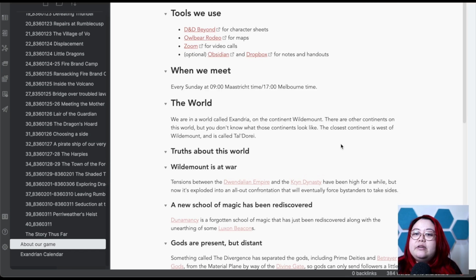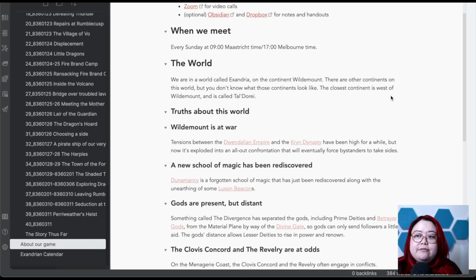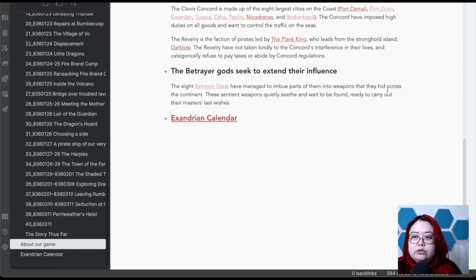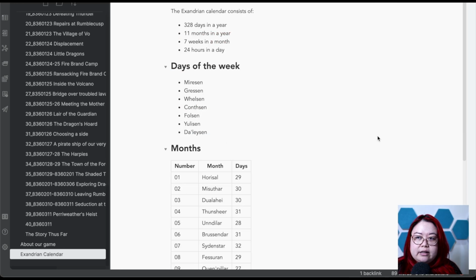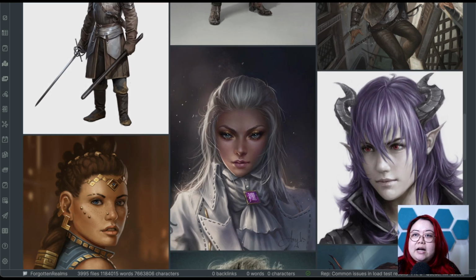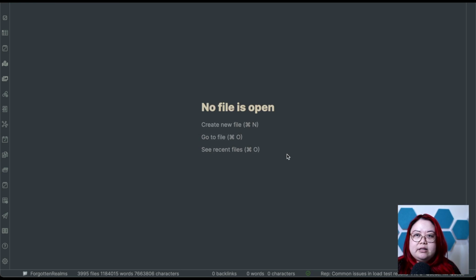I also have an about our game page where I have links to things that we need during our game, when we meet, a few things about the world, and a link to the calendar. So I do have a calendar on Fantasy Calendar, but I don't let them see that. I just think that they should be able to know what the days of the week are and that kind of thing. So going back to my DM vault here.